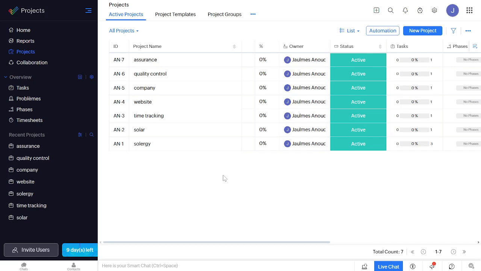Today, we're diving headfirst into using Zoho Project for project benchmarking, the full 2025 guide. First things first, you'll need to log into your Zoho account. Once you're in, navigate to the Projects tab on the dashboard.